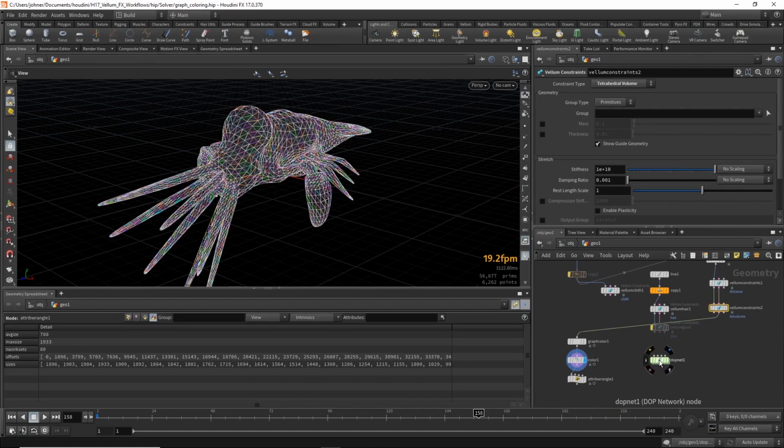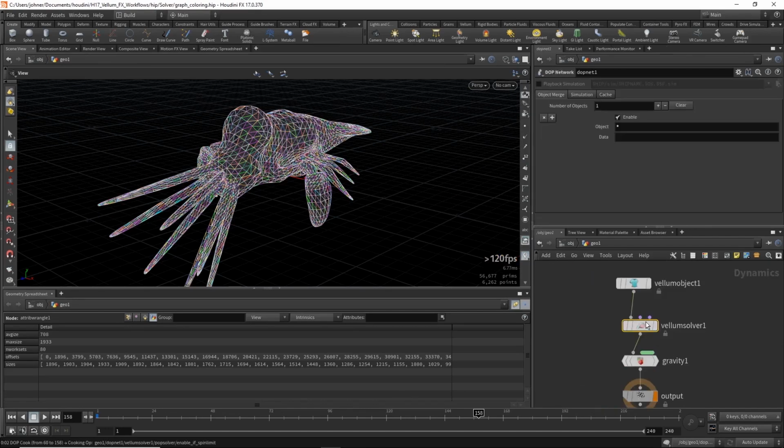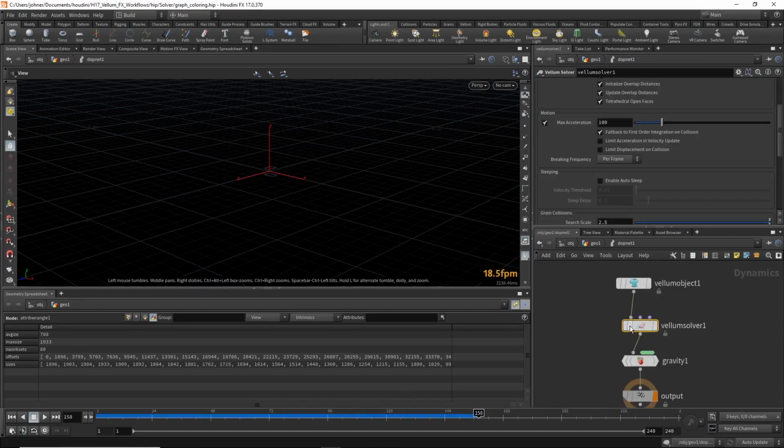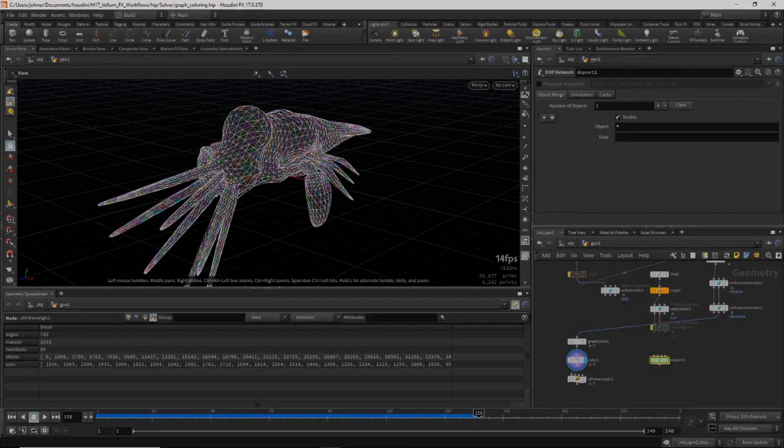And then finally, I just wanted to show you where that option on the Vellum Solver is right here, this breaking frequency. We can turn it off completely, but then you have per frame and you have per substep. And again, this is just for performance. Because we have to graph color every time we change the topology, and you may not notice if you don't actually break every single substep, you can choose how you want that to work just for performance reasons.